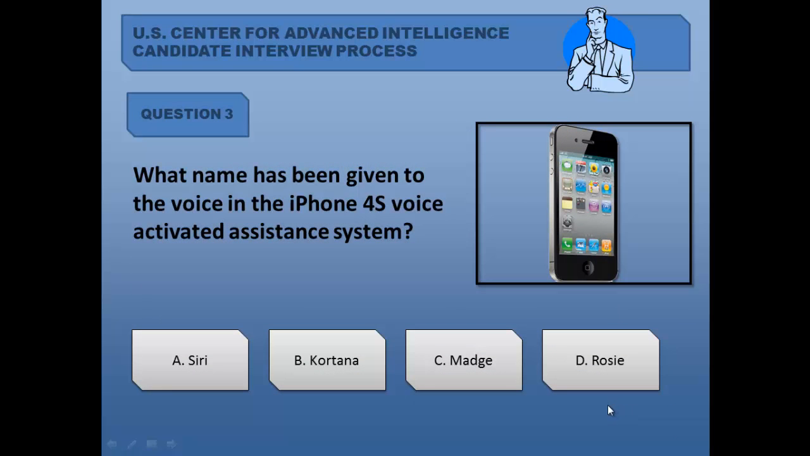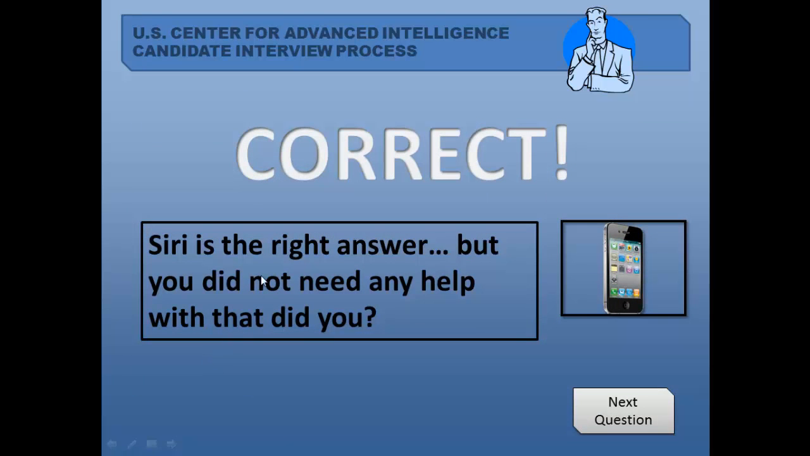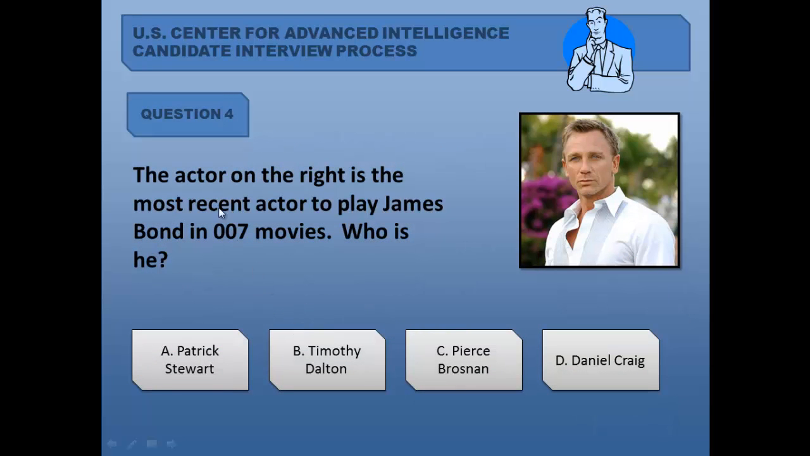Okay. Now question number 3. And I did this last year, so it's a little bit old. But it says, what name has been given to the voice in iPhone 4S voice-activated assistants? Well, okay, Cortana. No, I think that's Halo. Madge. Yeah, I don't think. Rosie? No, it's probably Siri. Yeah, Siri. All right, so Siri, and that tells me yes, you got that correct. Okay. Next question button right here.